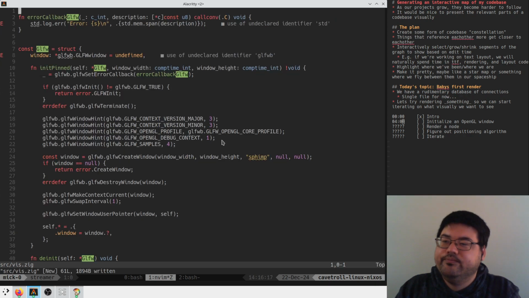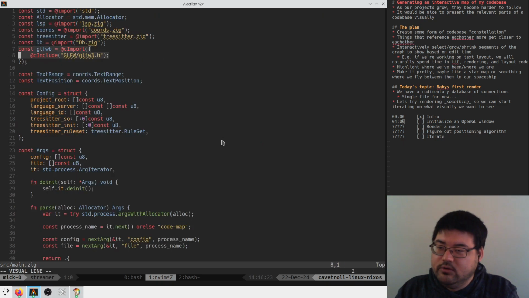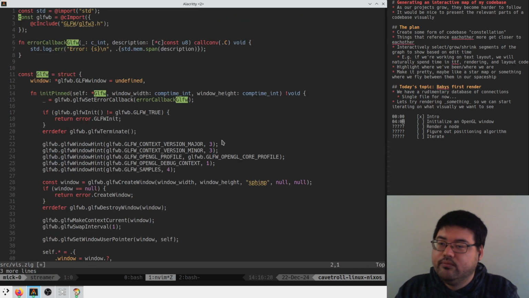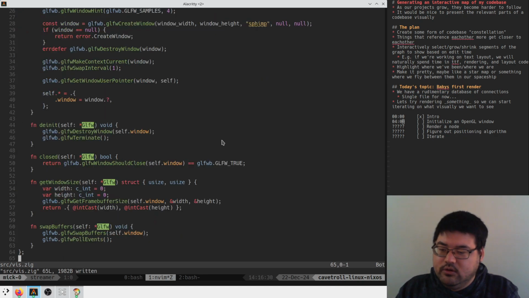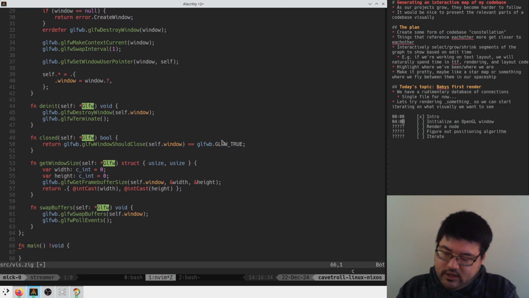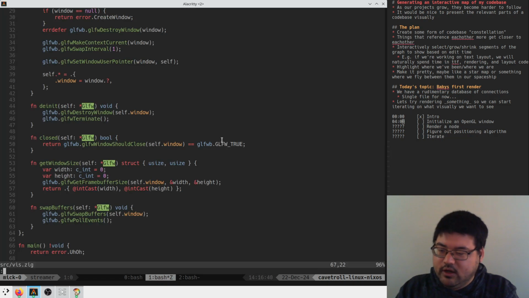So let's just do this. Okay. So here, and then we had the GLFW imports. We'll put this over here as well. Okay. So function main. Let's do return error. Just make sure that we're up and running, and we'll add this to our build script.